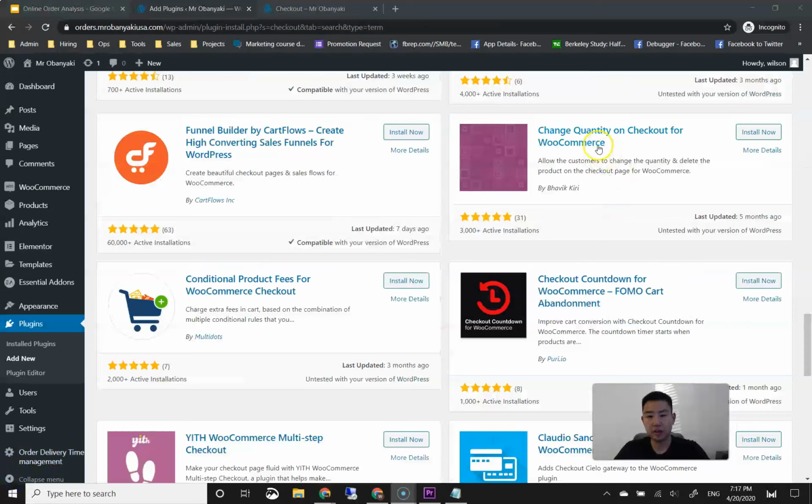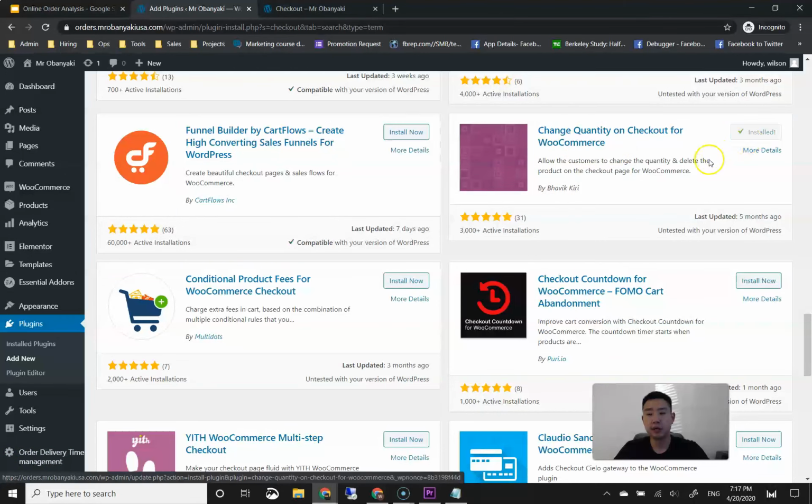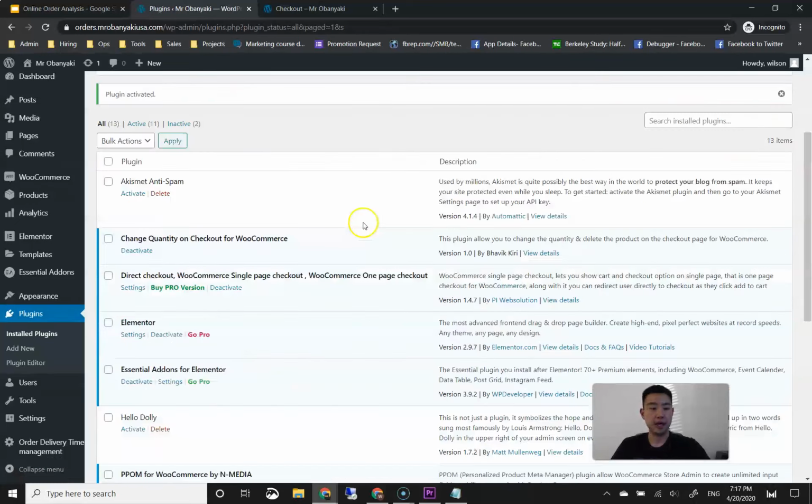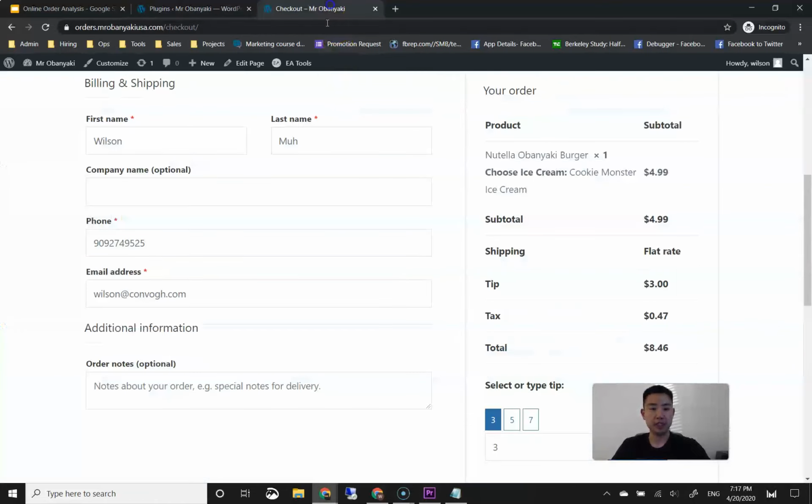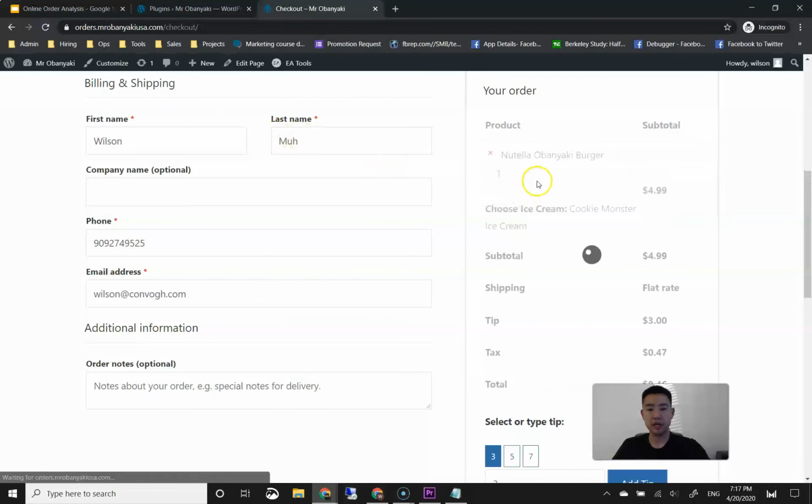All right, I found it. It was on the very first page. When I searched checkout, I just passed by it. It's this change quantity on checkout for WooCommerce by Bavik Curie. And once we're there, click on install now. And as usual, once it's done, click on activate. And I don't think there's any settings we need to change, but let's just double check. I'm gonna go ahead and refresh this checkout page and see if it's there, and it is.